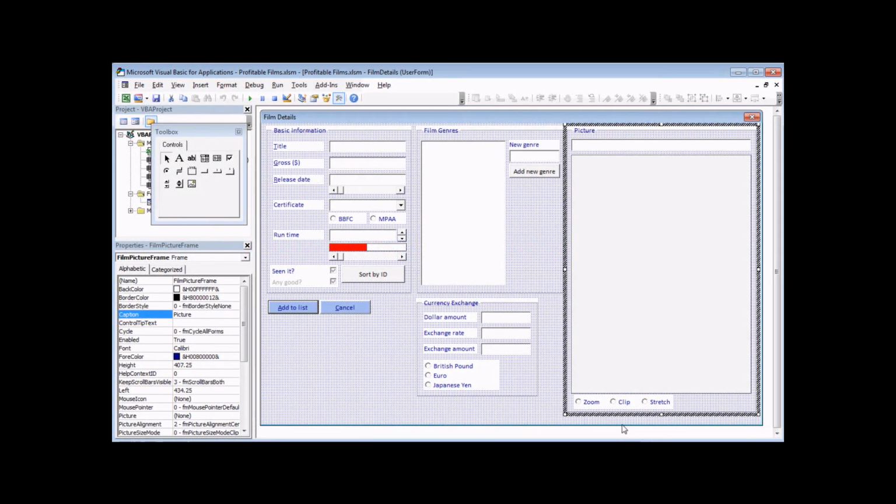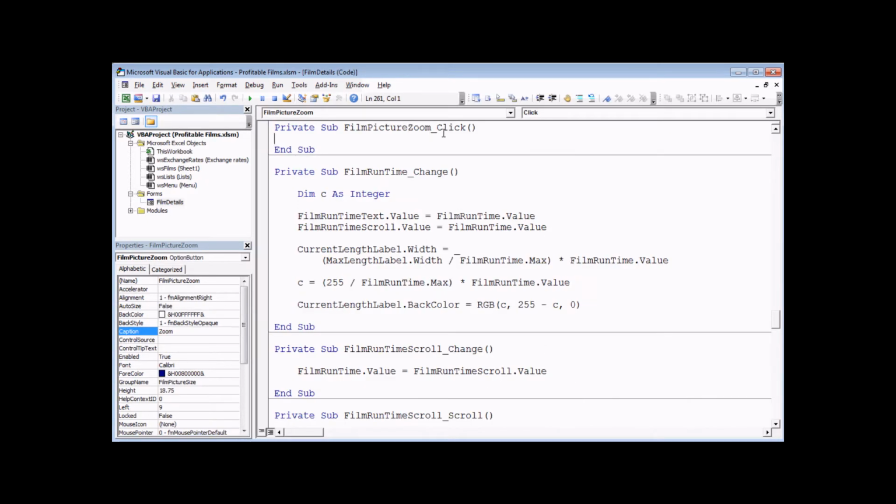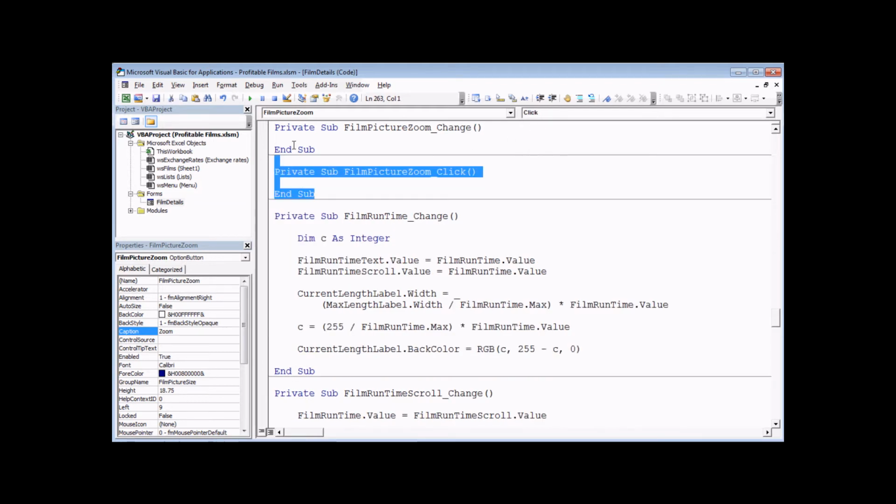The next thing to do is add code so that when one of these option buttons is selected, it changes the size mode of the image. So this isn't particularly sophisticated. All we're going to do is use the change event of each of these 3 option buttons to determine which size mode to apply. So let's start with the zoom option button. If I double click on that one first, it will give me the click event of that option button. I actually want the change event for this one, so I'm going to use the drop down list at the top right to choose change and then get rid of the click event.